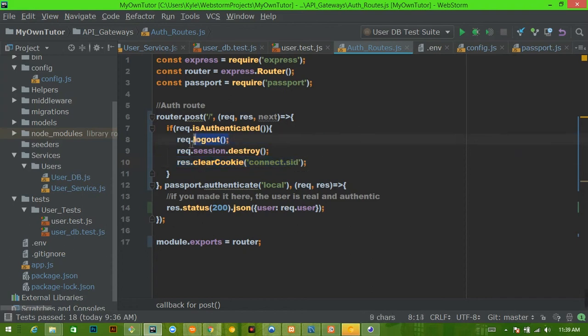Okay, so first we're logging them out. Next, we're saying destroy their session. And then we're saying clear their cookie. So if I'm already logged in, I will be logged in again instead of just passing straight through.